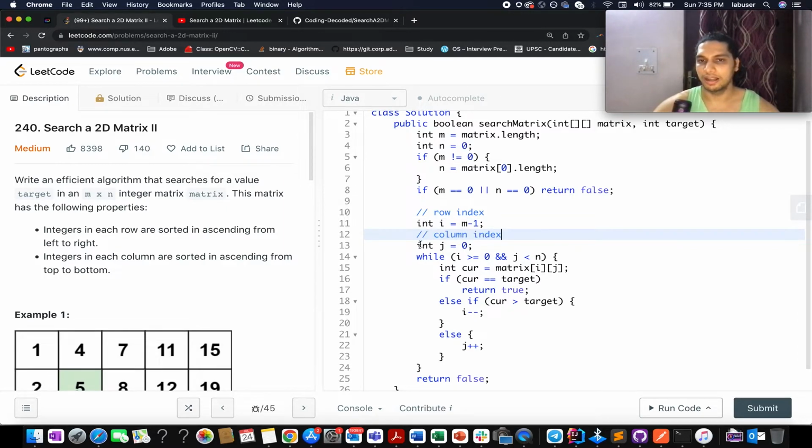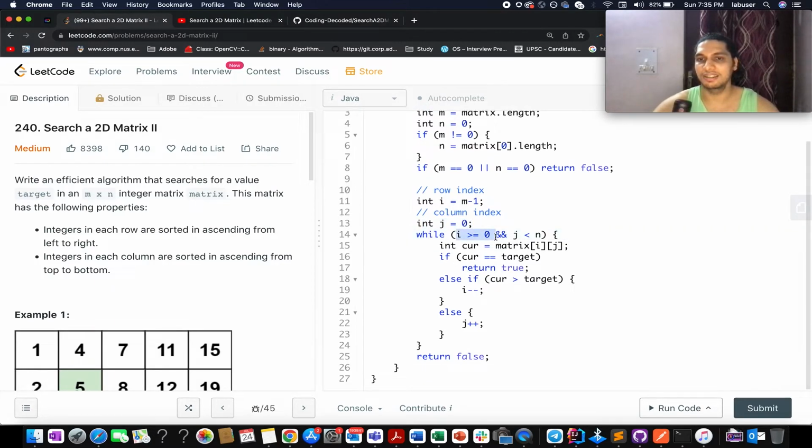I have initialized J to 0 and I to M minus 1. This signifies that I am starting from the bottom left element, and while I is greater than or equal to 0 and J is less than N, I extract the current element and compare it with the target. If it is equal, then I return true. Otherwise, if it is greater than the target, I simply reduce the I pointer. Otherwise, I increment the J pointer, and J signifies the column index. Once I'm out of the loop, in case the true condition was never met, I simply return false.